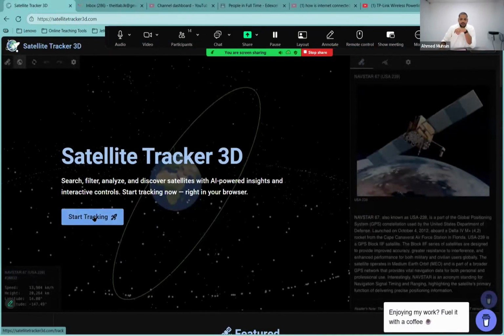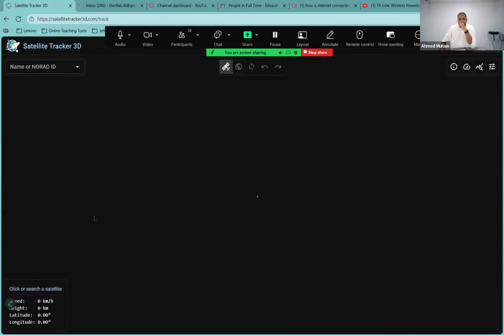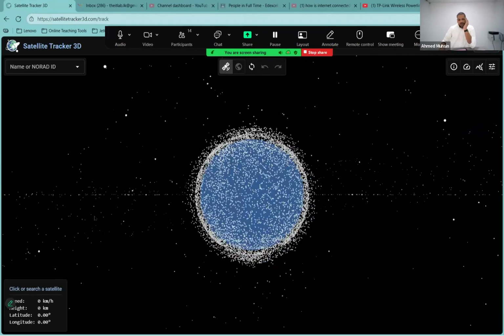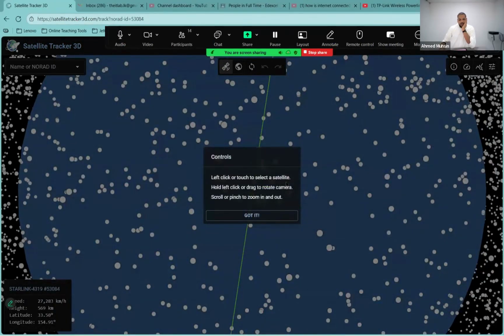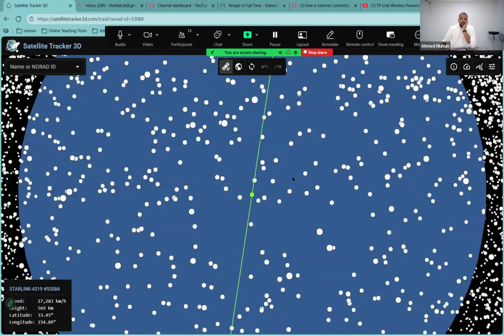So this is a satellite tracker 3D. And I'll zoom out because when I zoom in, it becomes difficult to show. So these are the many satellites that I'm zooming out that are orbiting our Earth.